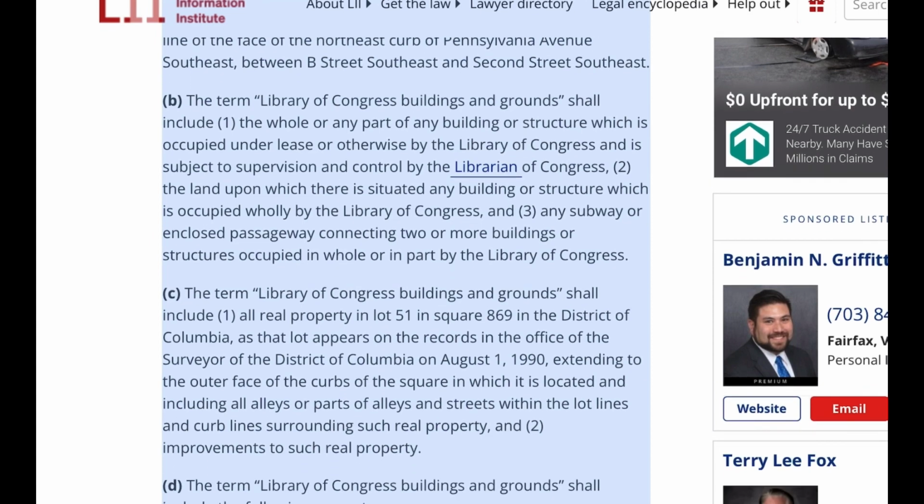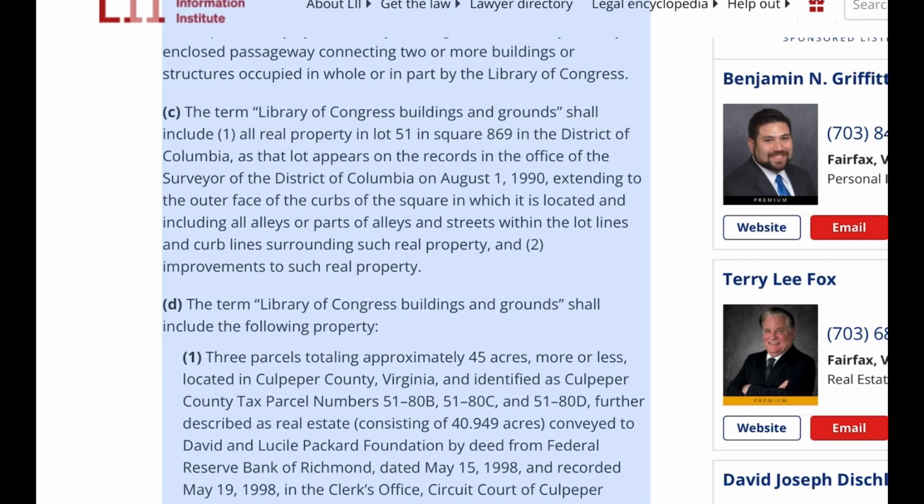C. The term, Library of Congress buildings and grounds, shall include: 1. All real property in Lot 51 in Square 869 in the District of Columbia, as that lot appears on the records in the Office of the Surveyor of the District of Columbia on August 1, 1990, extending to the outer face of the curbs of the square in which it is located and including all alleys or parts of alleys and streets within the lot lines and curb lines surrounding such real property, and 2. Improvements to such real property.